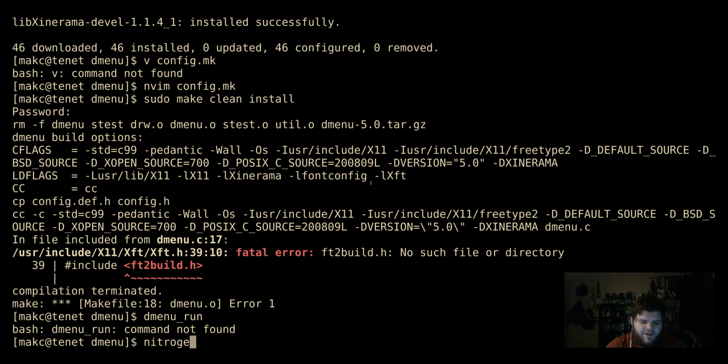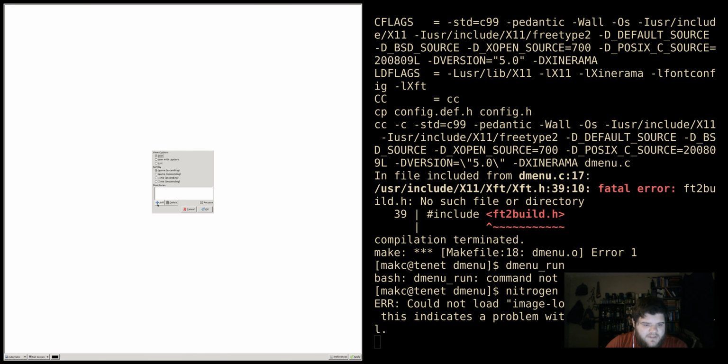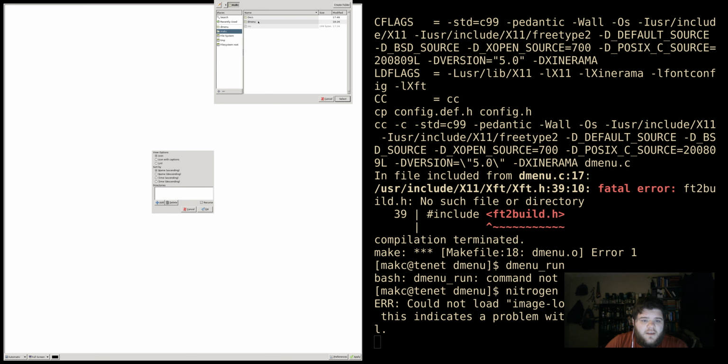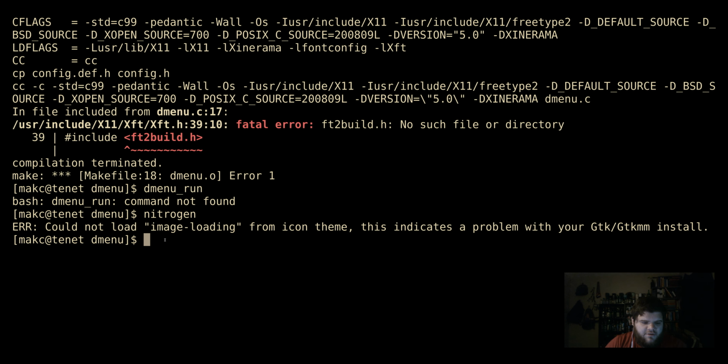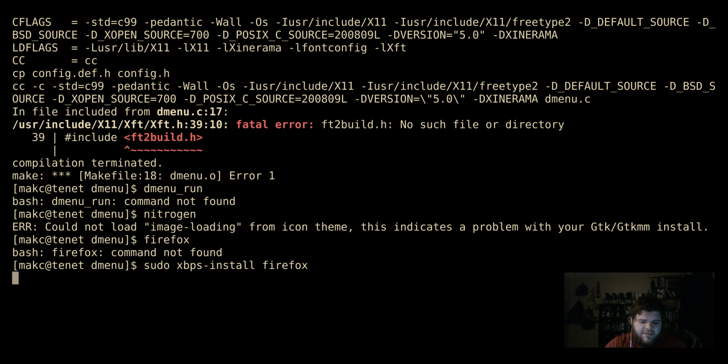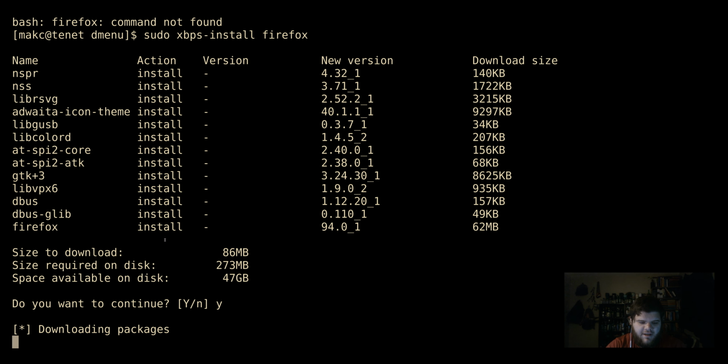If I go ahead and launch Nitrogen, I'm going to go into the preferences and add the directory where I have my wallpapers. Go ahead and select that. Okay, and nothing is downloaded. That's fine. It looks like they're still downloading. What I might be able to do is just open up Firefox, which I don't have installed. That's an issue. So sudo xbps-install Firefox. Okay, go ahead and let that do its thing.